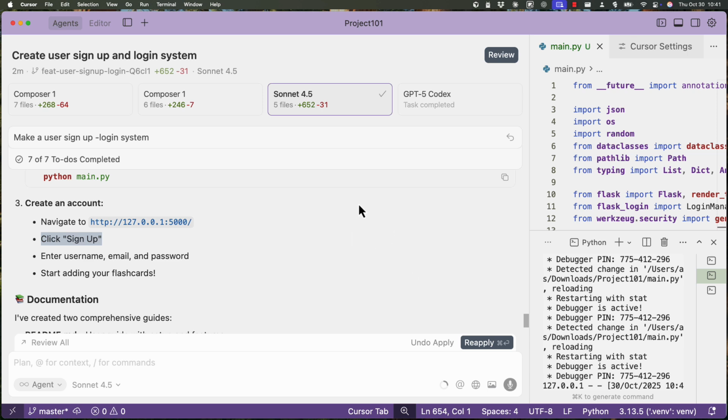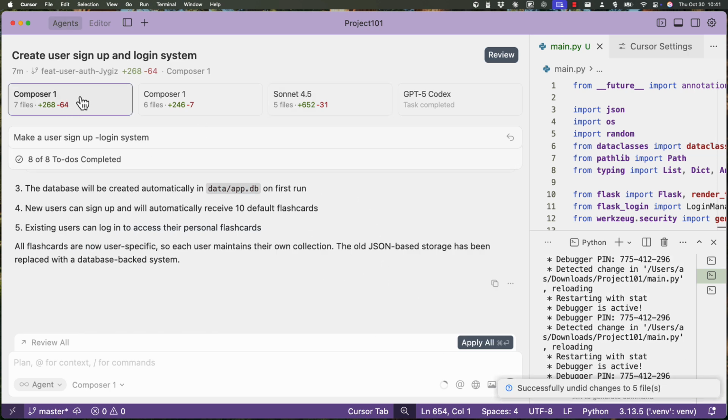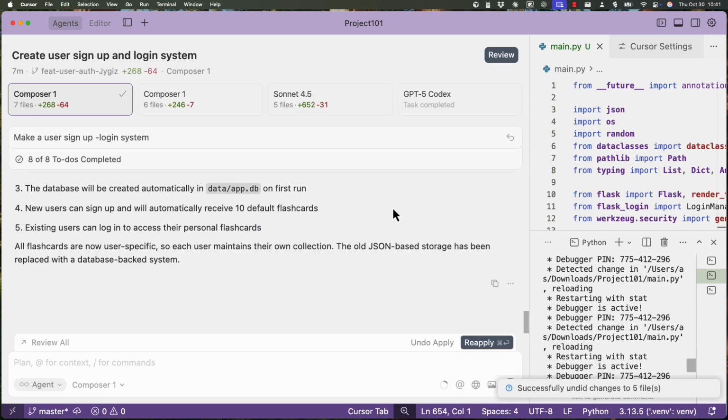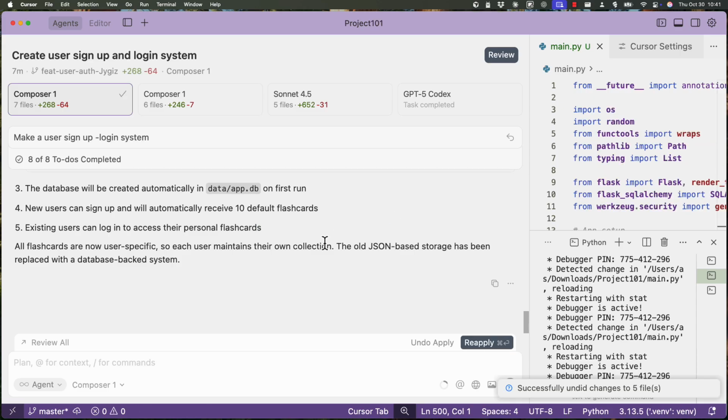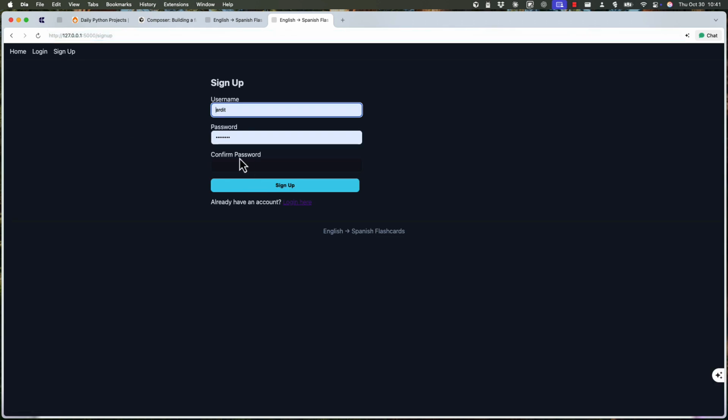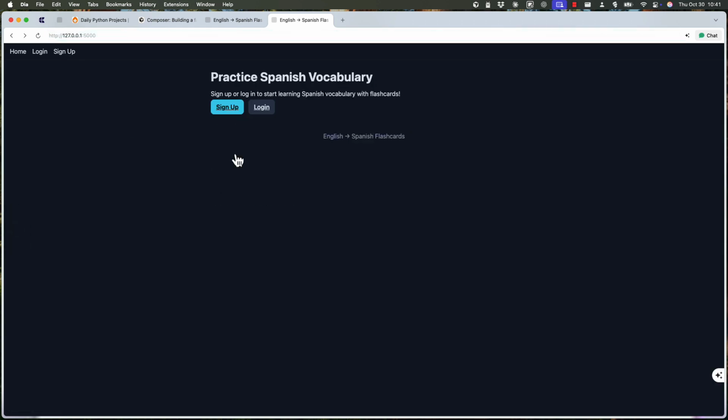But anyway, this is how this works now. So you undo something or apply it. So you undo Sonnet. And if you want to go with the first composer, you apply all. And you want to say overwrite here. Because we're using Git in this case. So now if we reload this, then we have the Composer 1 solution. And yeah, that's how it works.